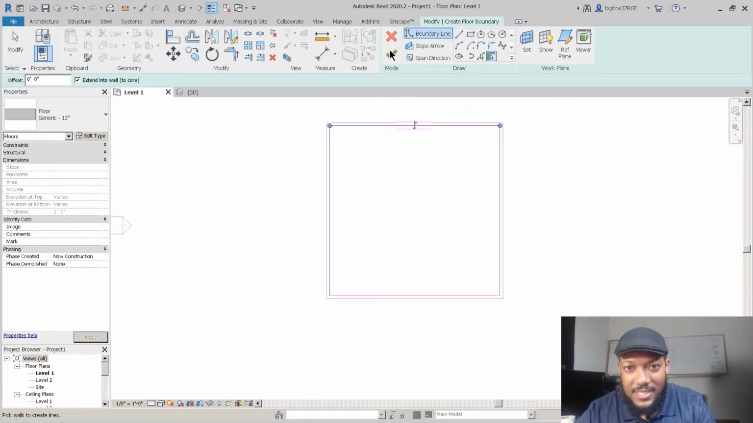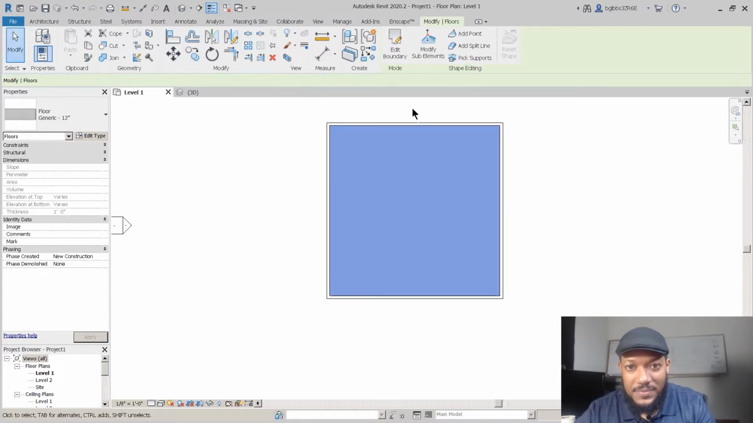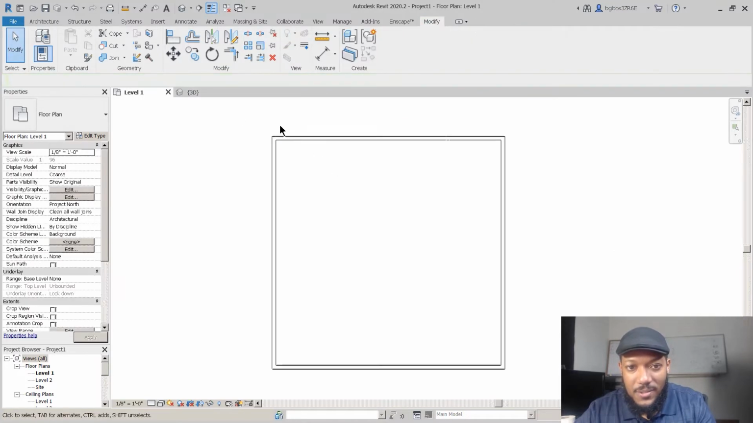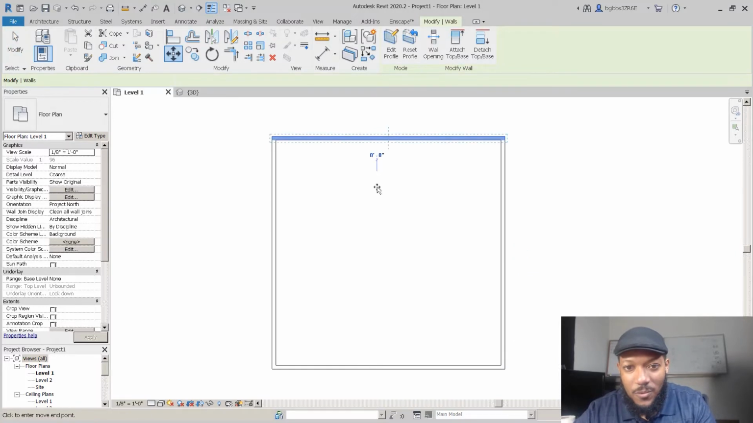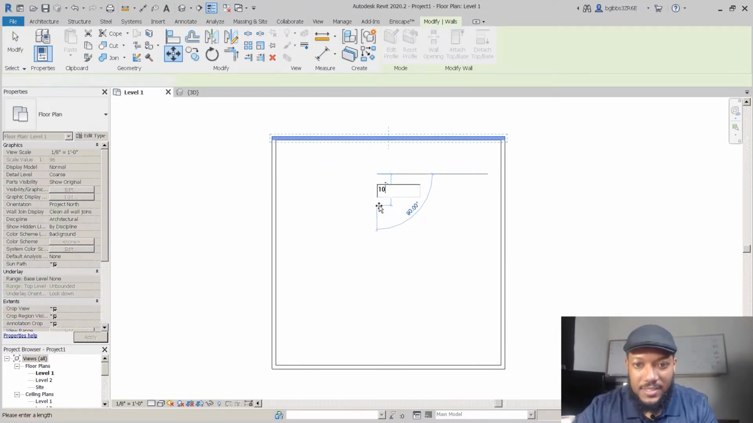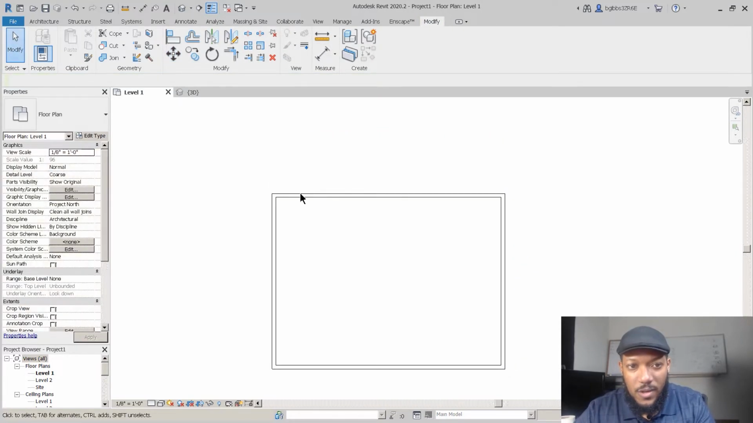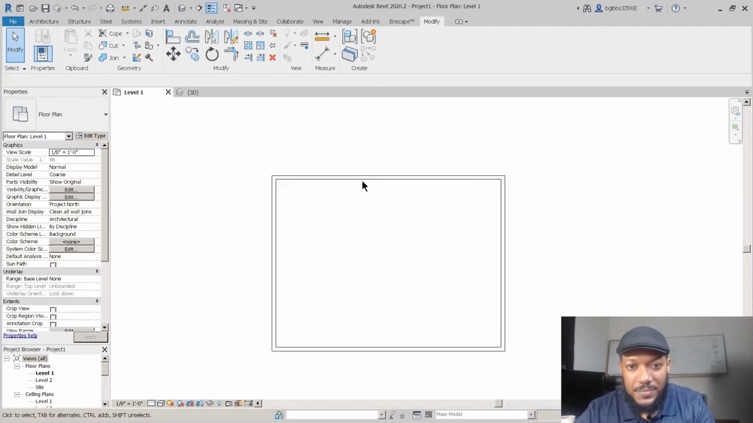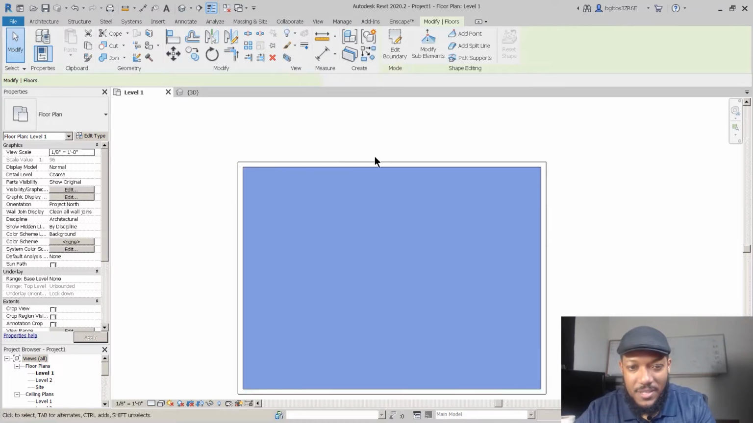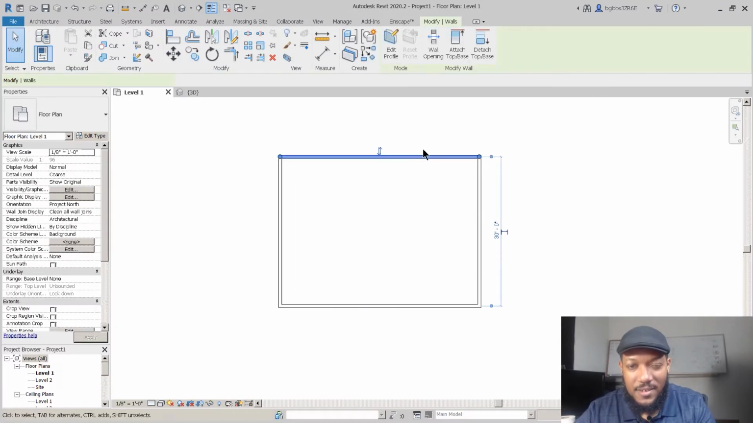So I make this floor, I press go, and now when I move something, the floor actually moves with the wall. And to choose the wall, we can cycle through our selections with the tab button. And so here's our floor, and our wall is here.